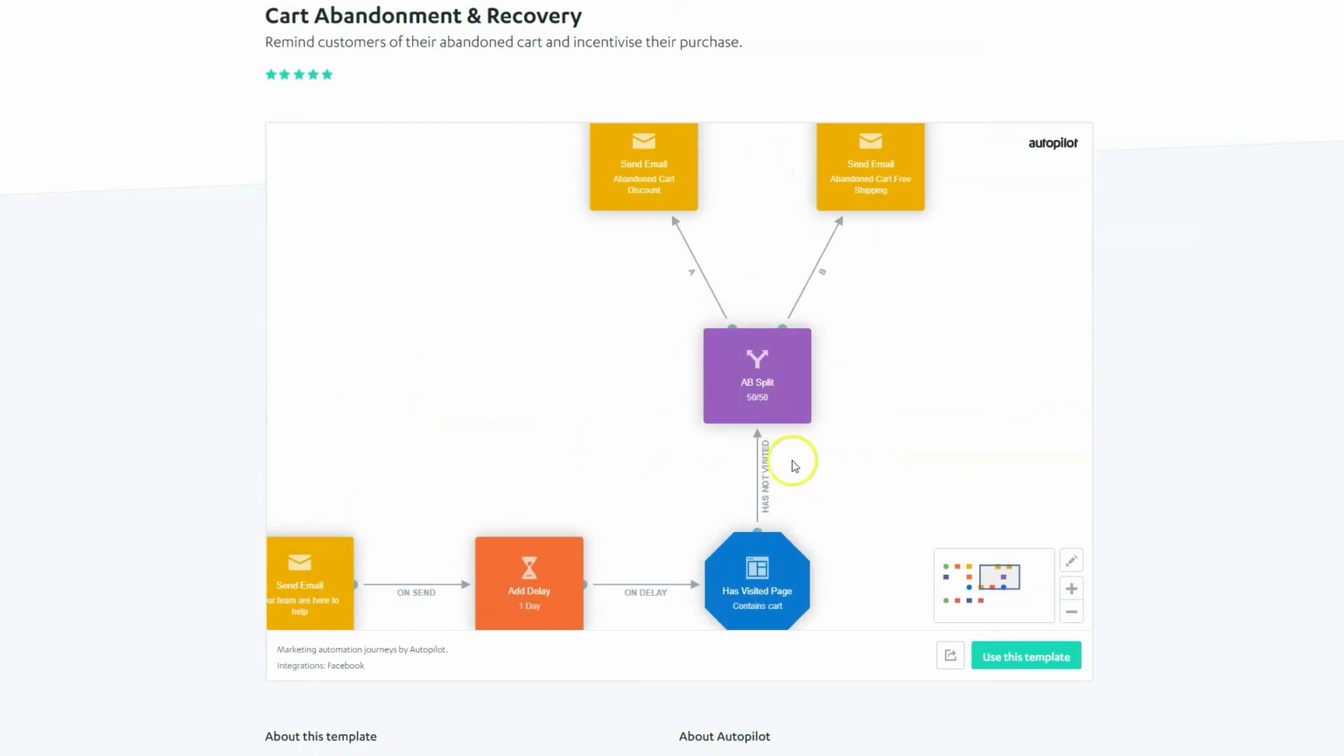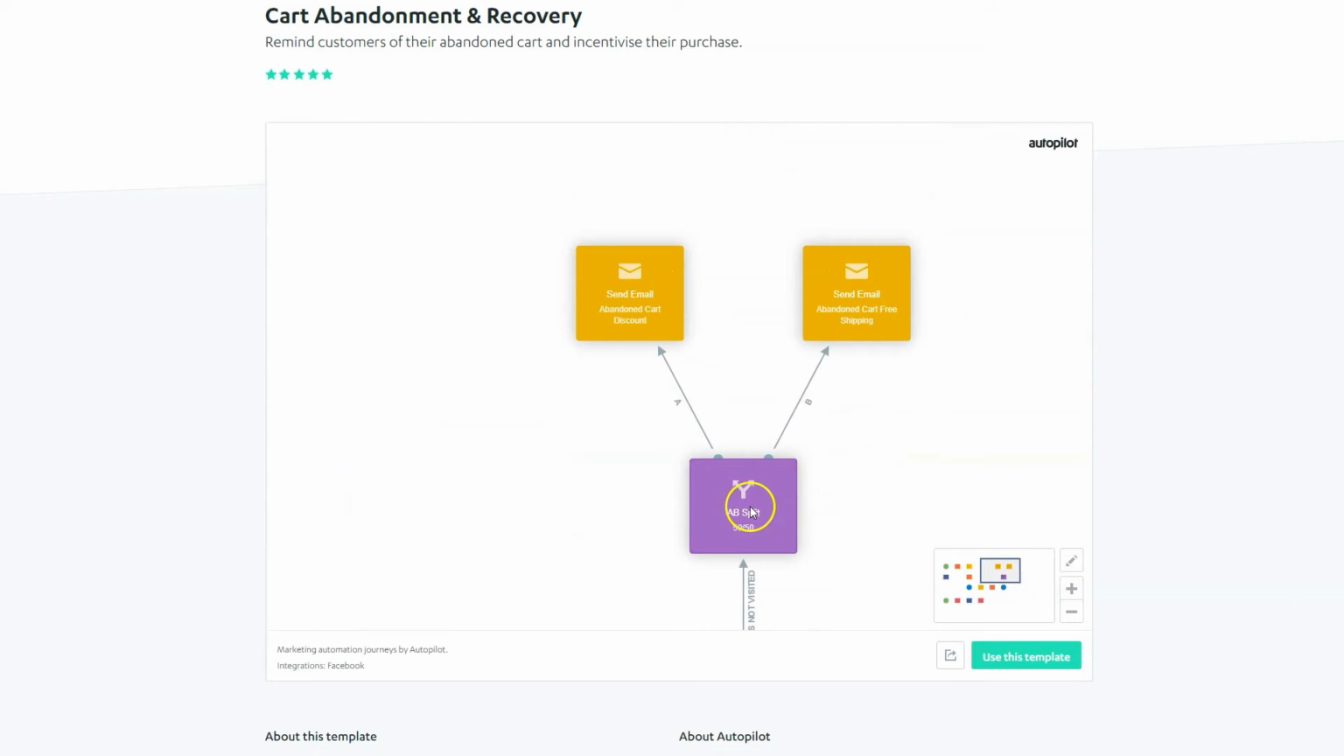If they have not visited, then you're doing a split test here, which is another very cool feature of Autopilot. Okay, you're sending an abandoned cart discount to half of them. It's a 50-50 split. So half of them get that, and then the other half get a free shipping offer. So in this case, it's a discount, a coupon on the actual price. And in this case, it's a free shipping offer.